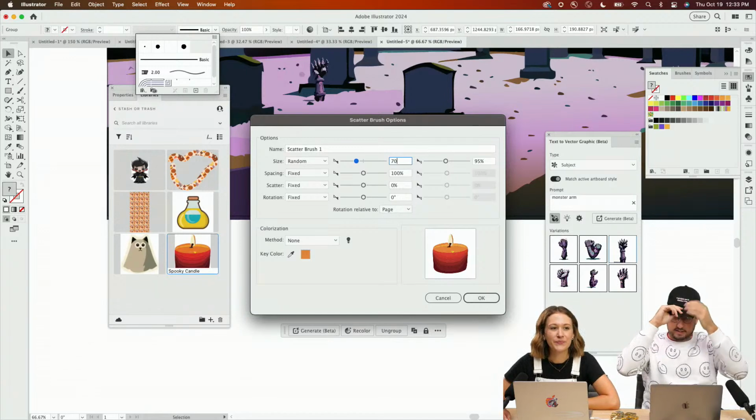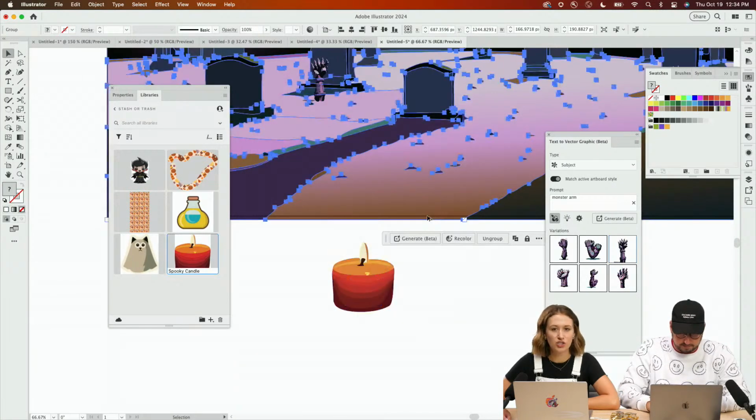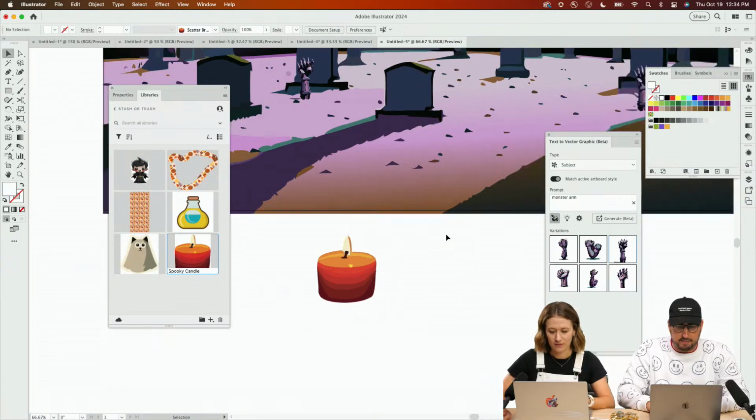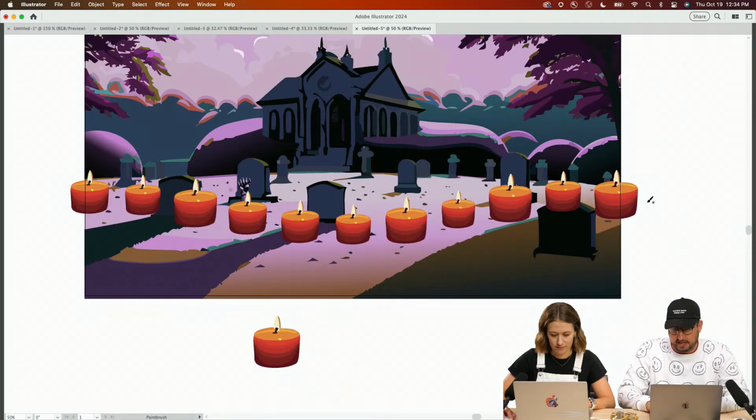Here I'm going to do the sizing. I want it to be random, but I want it to go 70% as the smallest and 95% as the biggest. So you're giving it a range. Yeah. Love that. And so now I can just grab my brush tool and brush along where I want the candles to be, and then it will scatter the candles there. So they're not scattered quite enough, and they're a little bit too big, but that's fine.